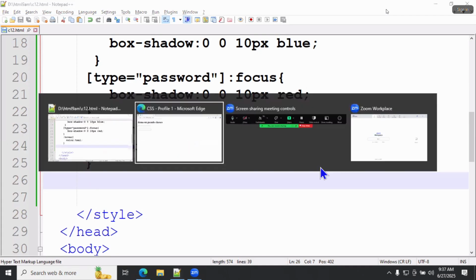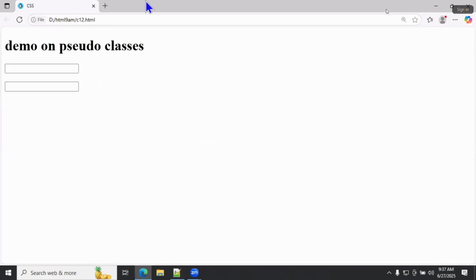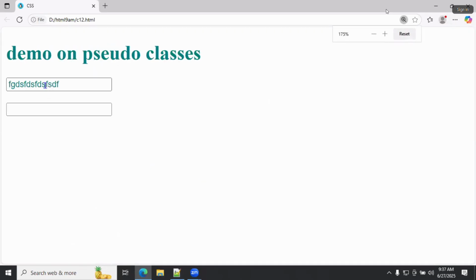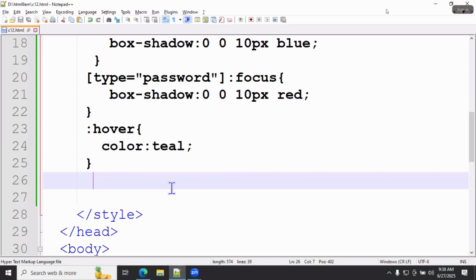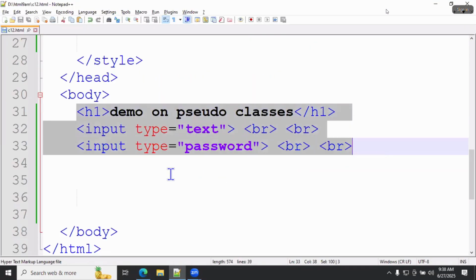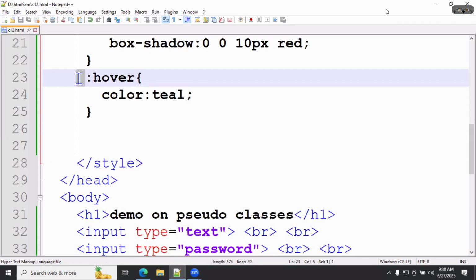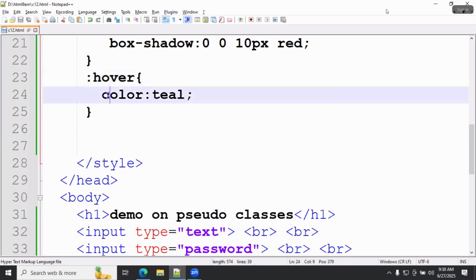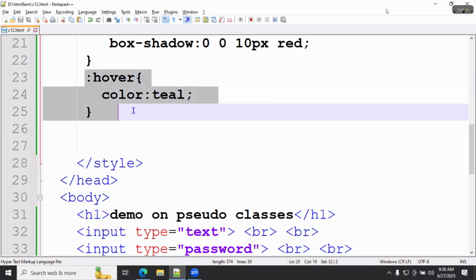Program not completed. First check it. Come on to the web page. Color changed, see that teal color. So it is applying to text box, passwords, headings, everything. How many tags are available in this program? All tags are going to be affected because the combination was not properly given. So the browser is blindly applying it to every tag of the page.